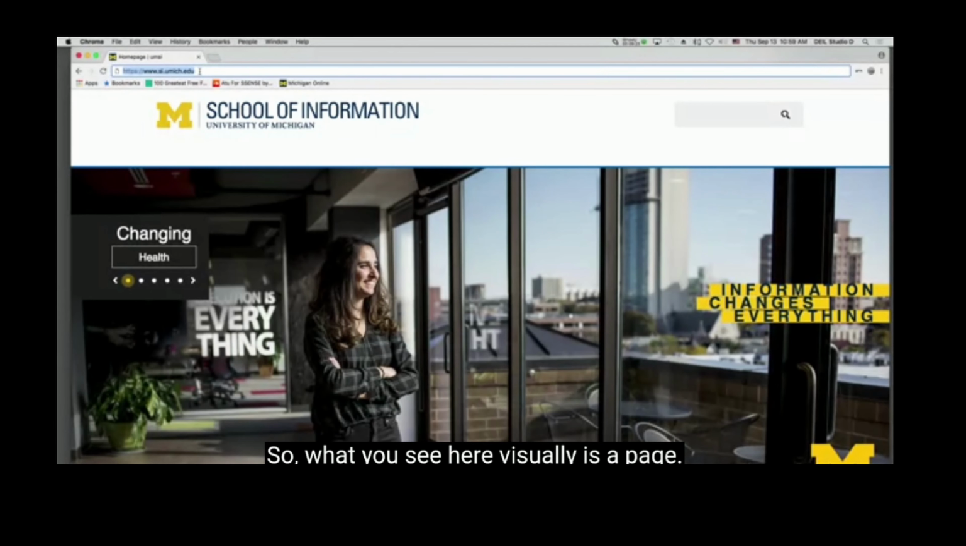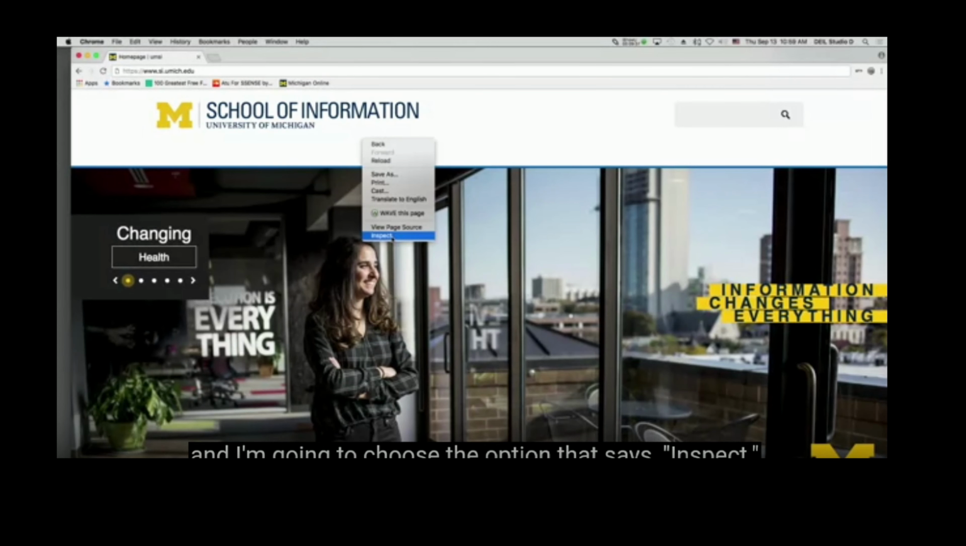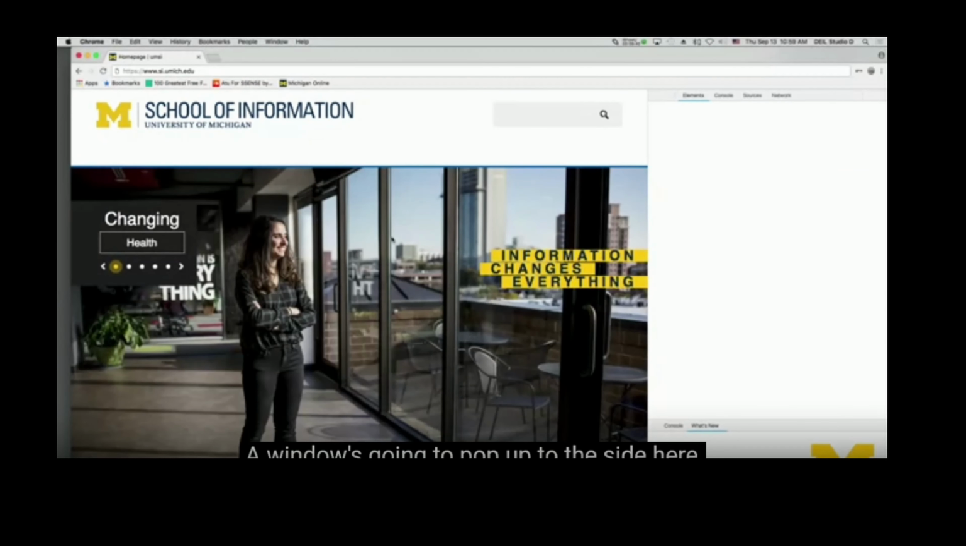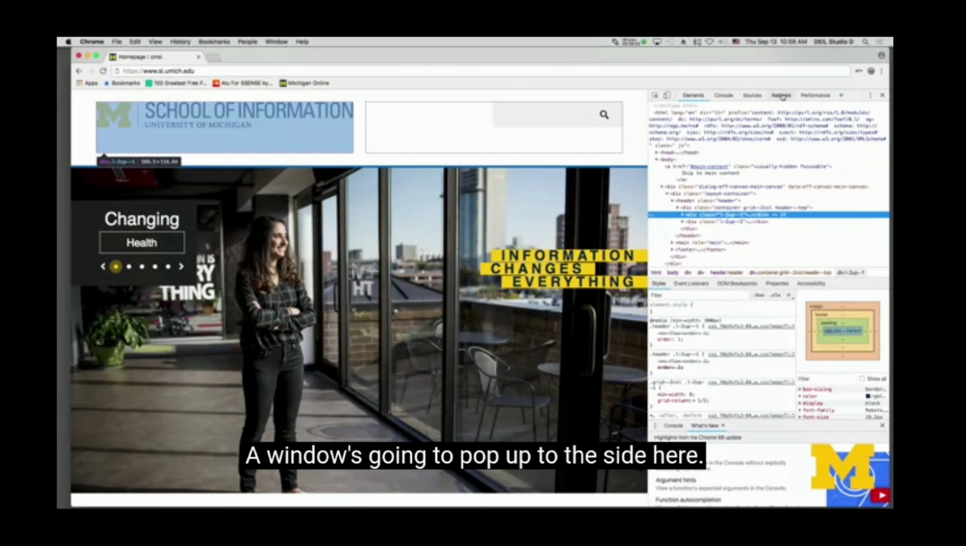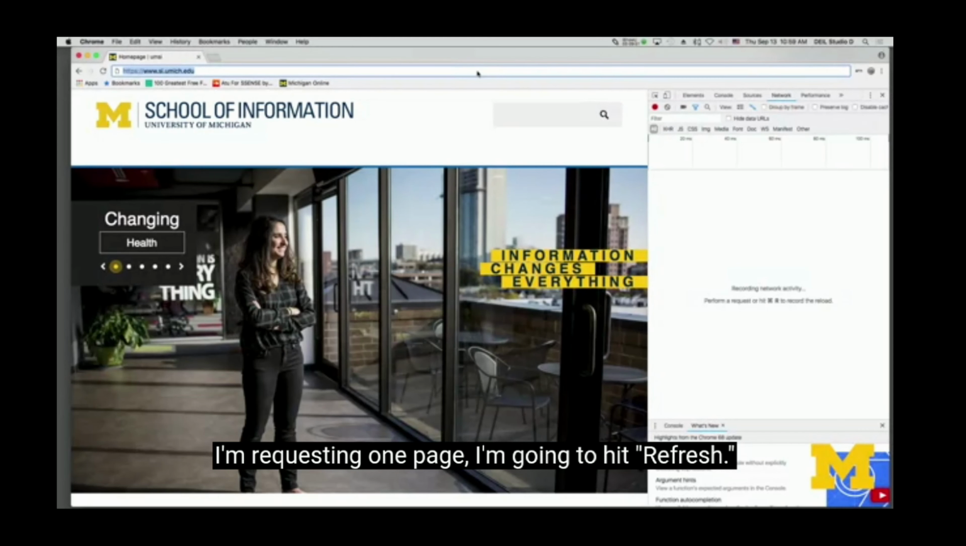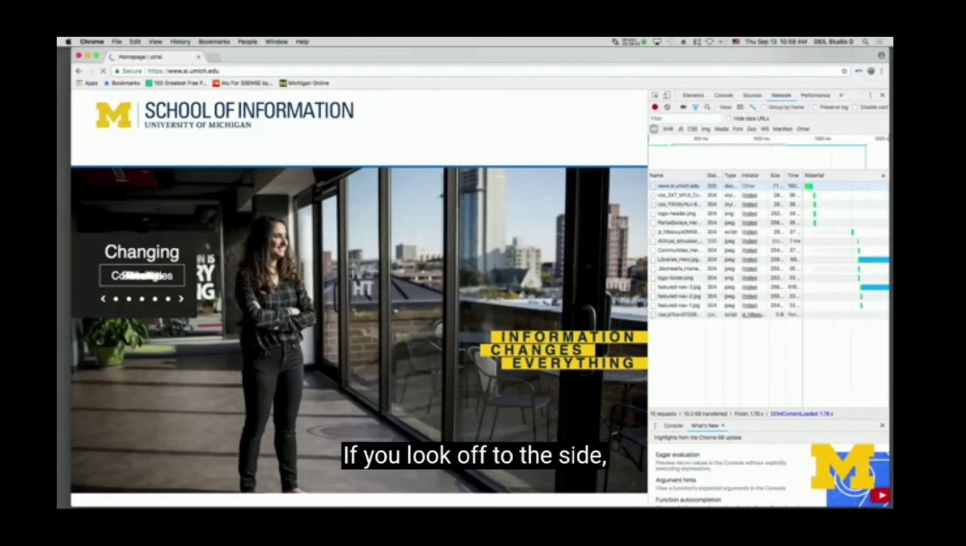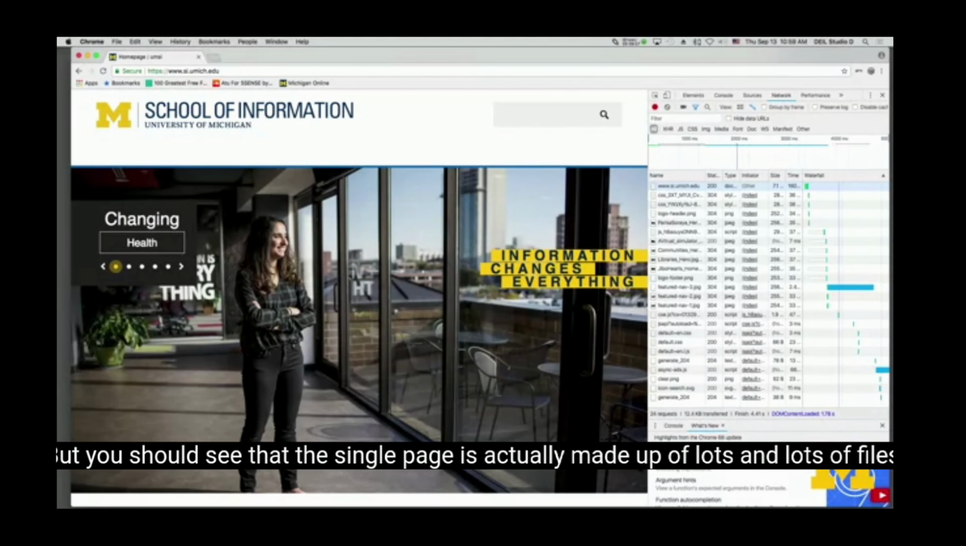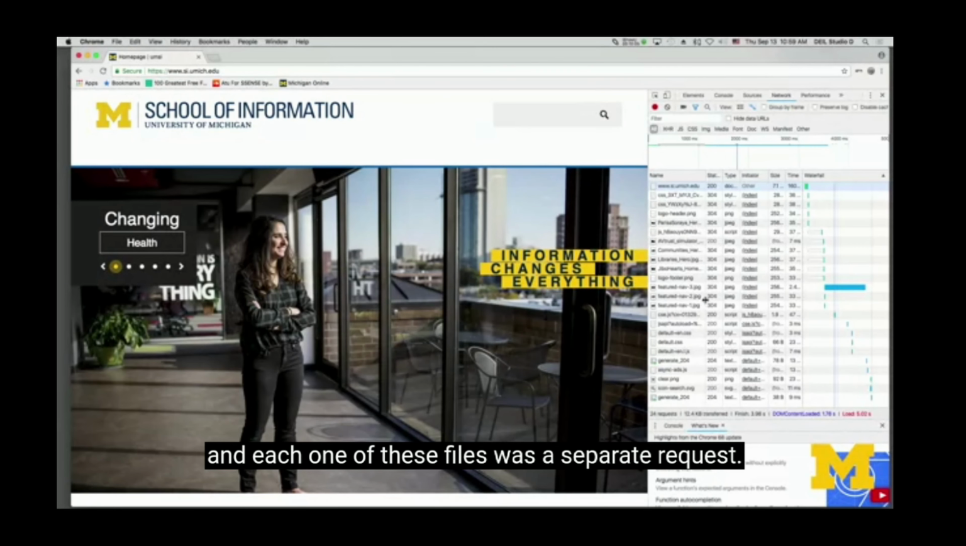So what you see here visually is a page, student looking out, looking very inspired, etc. But now I'm going to do a little trick here where I right click on the screen, the option that says inspect. And a window is going to pop up to the side here. And I'm going to say, you know what? I would like to see all the information that's being returned when I actually request this page. I'm requesting one page, I'm going to hit refresh. And if you look off to the side, don't worry that you can't see the details. But you should see that this single page is actually made up of lots and lots of files. And each one of these files was a separate request.